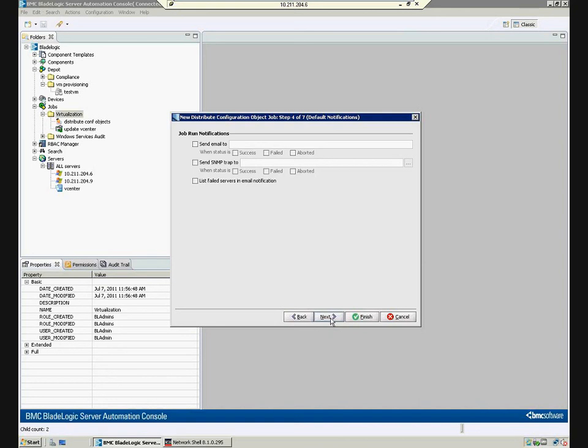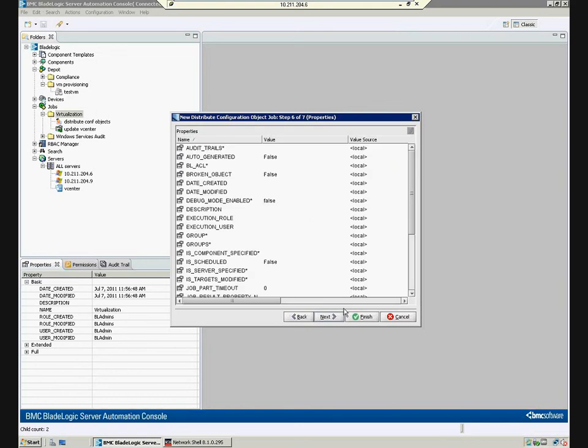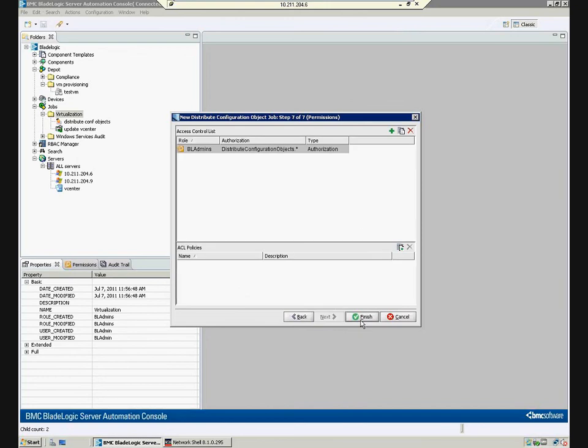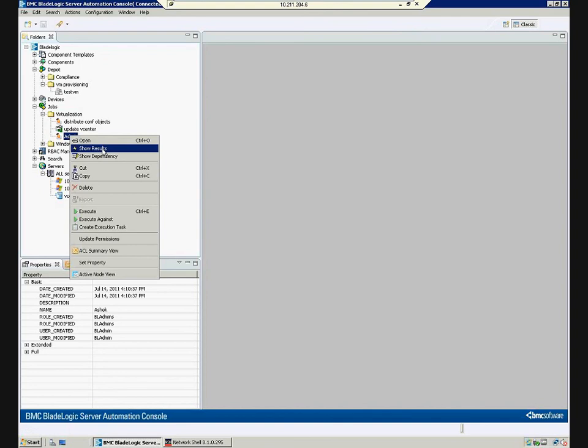I'm just clicking on the next button, and here it comes up with a new pop-up window where we need to check the execute job now button. So once you click on this, click on the next, the job will be executed. These are the general properties about it. It's about the authorization, and it's about the click on finish. Now the job Ashok is created here.